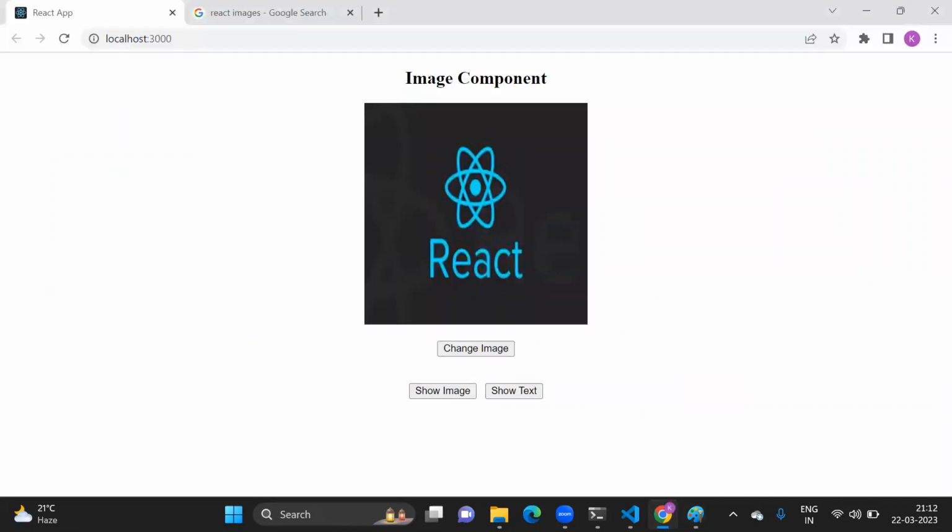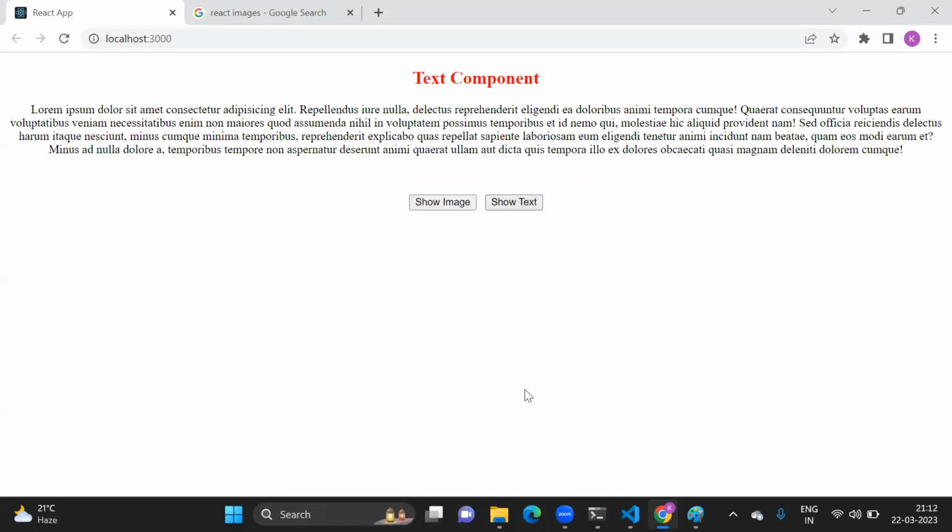Okay. Now I am clicking on show text. Now my image component is unmounted. Can I say my image component is unmounted? Now if I ask you, which phase is my image component in? What will be your answer? It is in the unmount phase. Now you have to say it is in the unmount phase.